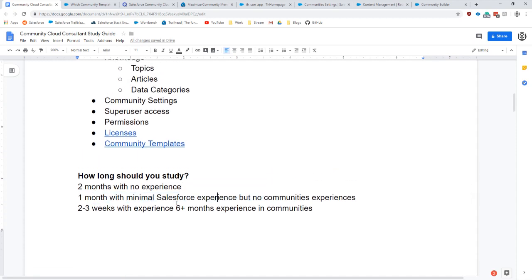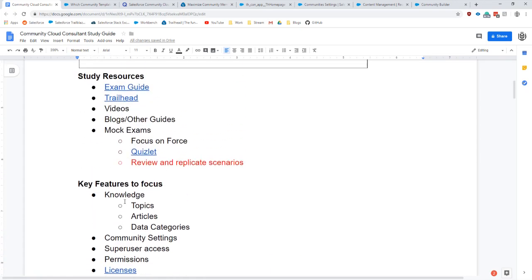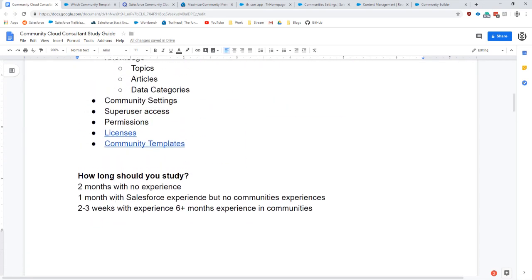If you have Salesforce experience but no community experience, I would do about a month. You can run through things and start dabbling with communities. If you have an internal org and you can spin up a community in a sandbox and replicate some internal processes, that would be really helpful. And if you are experienced like me, or you have an org where you are using communities and you're looking to get the certification, then I would think 2 to 3 weeks.